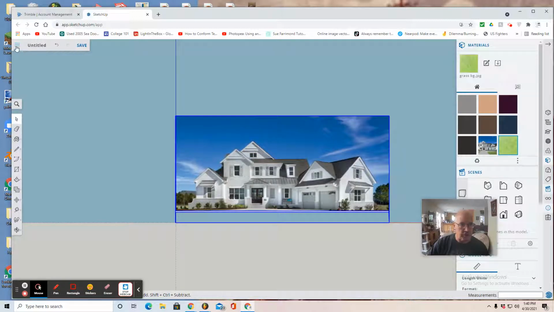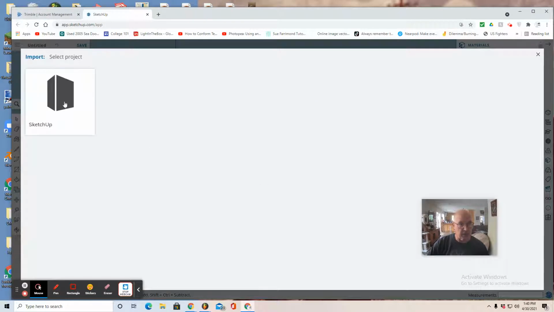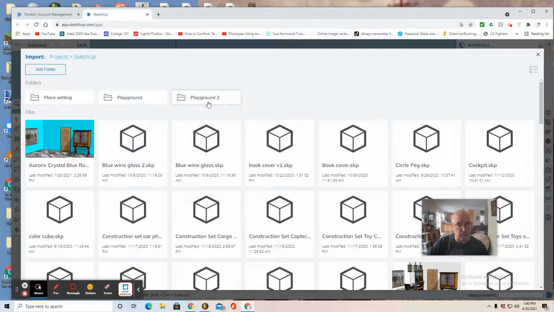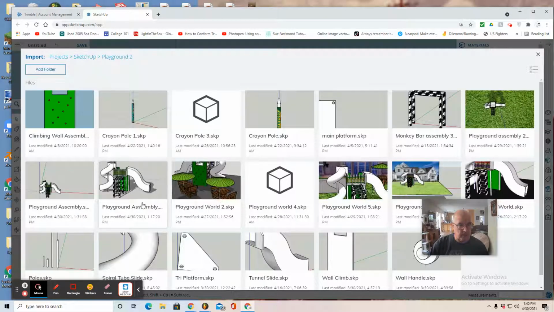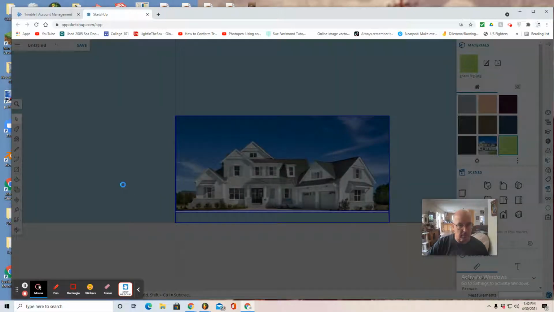I'm going to go to these 3 lines in the upper left. This is where I'm going to bring in my playground assembly. So I go to the 3 lines and I import, this time from Trimble Connect. That's where I've saved all my files in the SketchUp folder and in my playground subfolder. I find playground assembly and insert as component. Click off to the right side. Click.